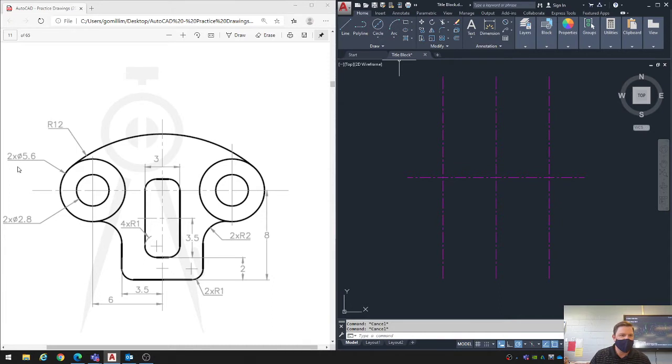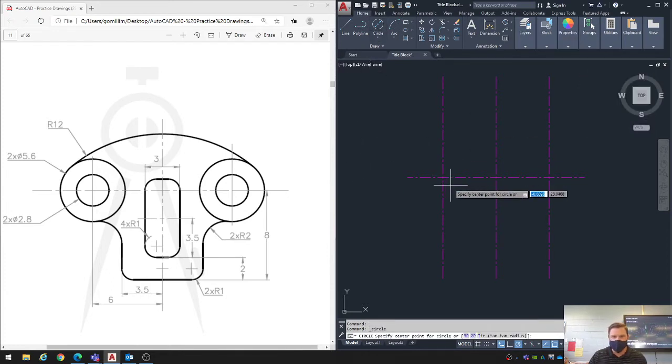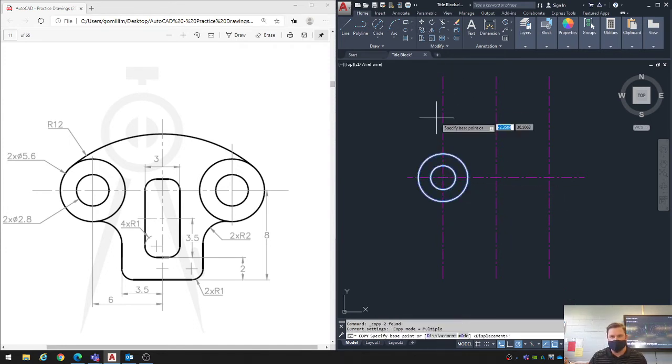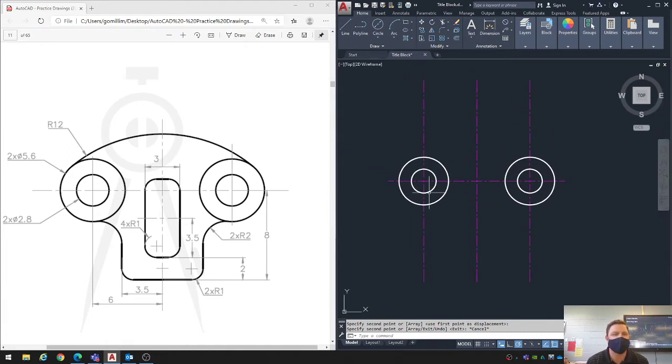So we've got 2 circles. That's the diameter symbol, so make sure I use diameter. Let's get the color correct. The diameter is 5.6. And there's another one with a diameter of 2.8. I can take both of those and use copy, because the same thing happens on the other side. Right there. So that's there. And let's look at that.